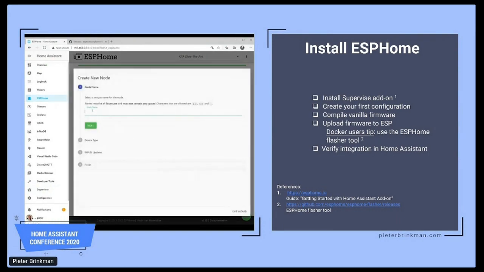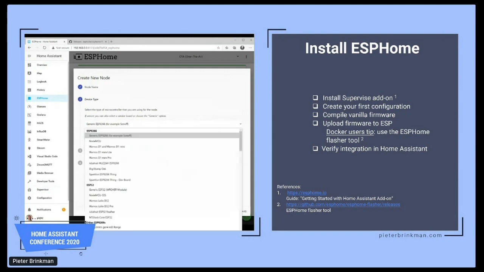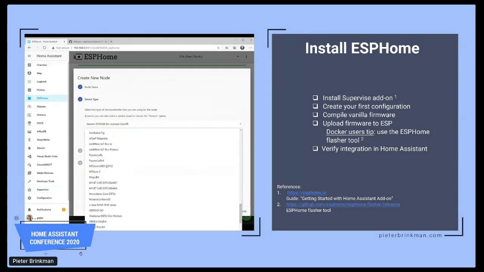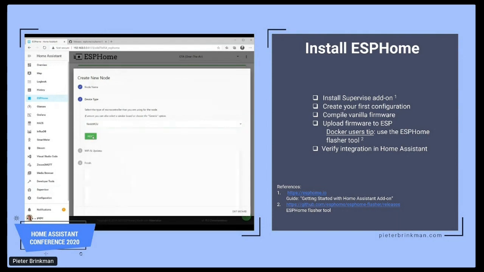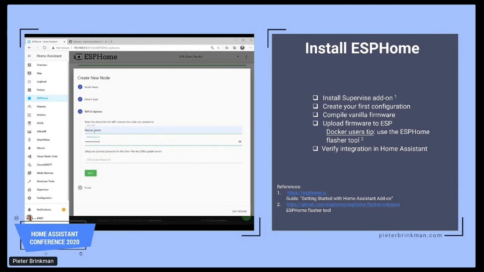So you click plus, you give the name, I call it Demo Fireplace, and then you need to select your device. So this is your board. Countless boards are supported. This shows the list of boards that are supported. Again, we're gonna use this ESP8266 NodeMCU board I just showed you. So you click next and you provide your Wi-Fi details. Very important, of course, that you enter the correct Wi-Fi details here, otherwise it won't connect. And then you need to set your OTA password. And you need this later on to connect with Home Assistant. So now we click submit.